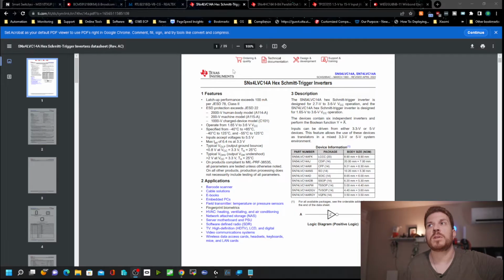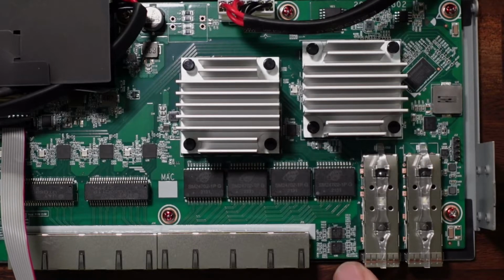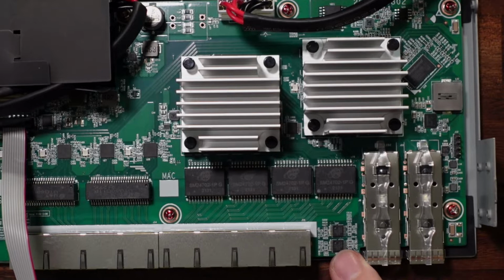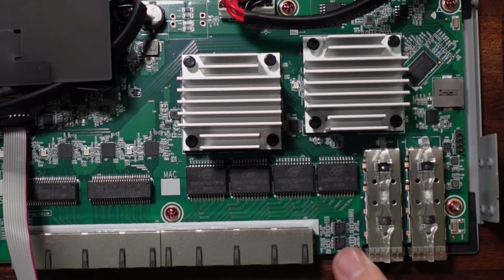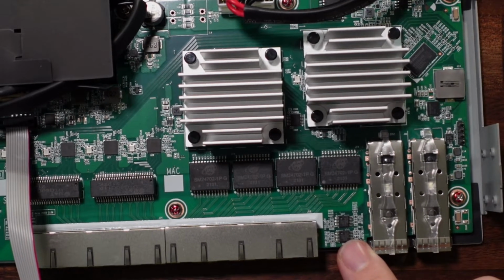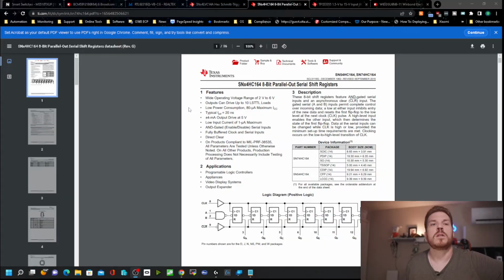Now, this chip right here is the LVC14A, and pulling that up here, it is an inverter or voltage regulator. Now, here is the 4LVC14A, and this is an inverter. Next up here are these chips, which are the 4HC164, and they are 8-bit parallel out serial shift registers. And here is the spec sheet here from Texas Instruments.